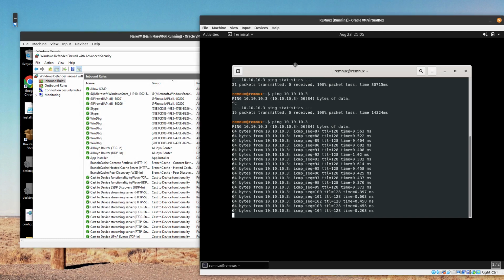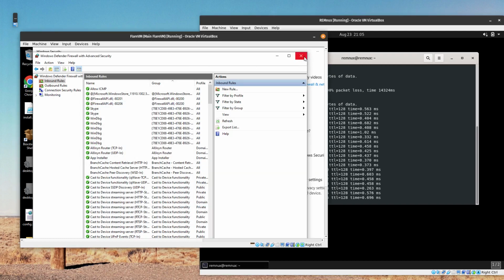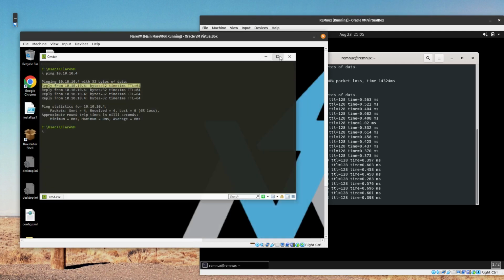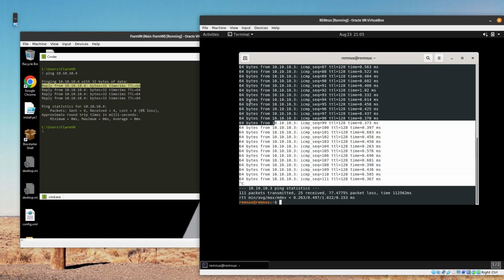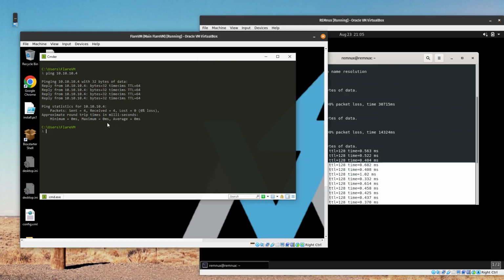So there we go. So now we are able to ping the Windows Flare machine. So that is great. We are able to ping each other, but we're not able to ping outside, which is what we wanted to do for this video. So this is it for this video, guys. And like I said before, you don't want either of these machines to be able to connect to an outside machine or a physical machine whenever you are playing with malware. You want it to be segregated.